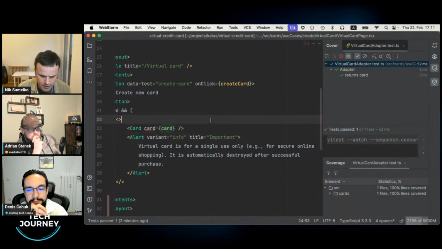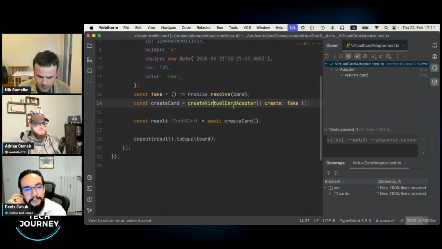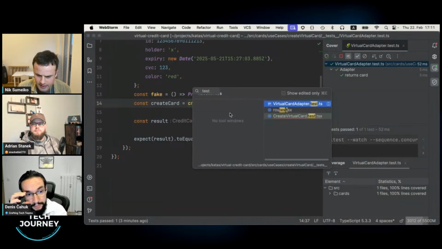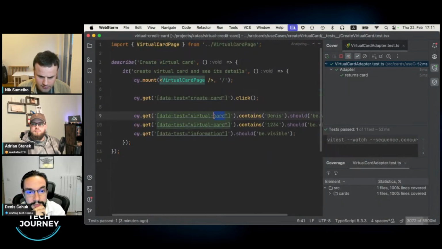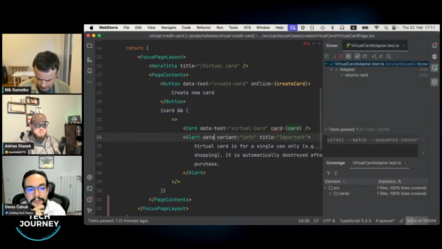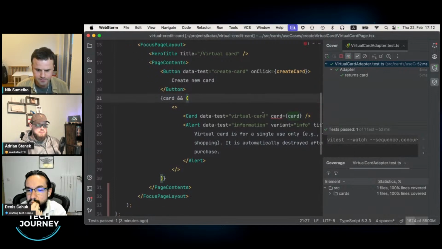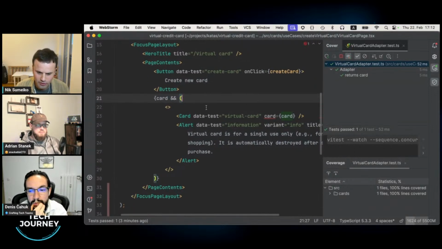I put the text here, and the title was important. Yes. Plus, I remember that my integration test was also asserting both things, the data types. So I will go to my test and copy, not this test, but another test, the query selectors. This one, and copy the virtual card and information. Okay, so I'm back here. This will be data test virtual card, and this is data test information. So we're already rendering something.